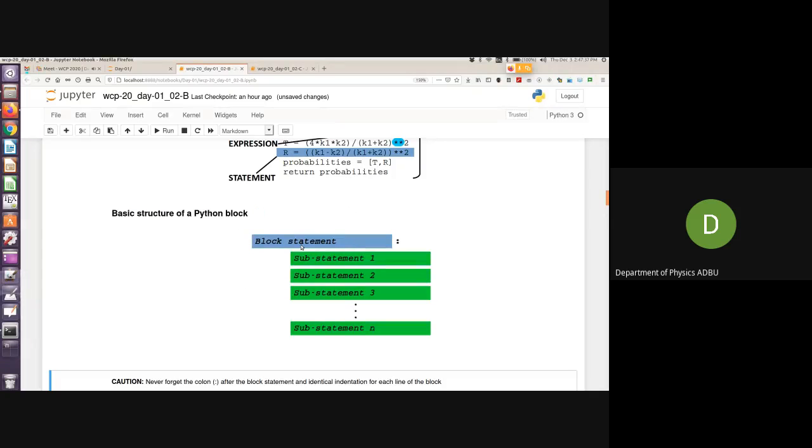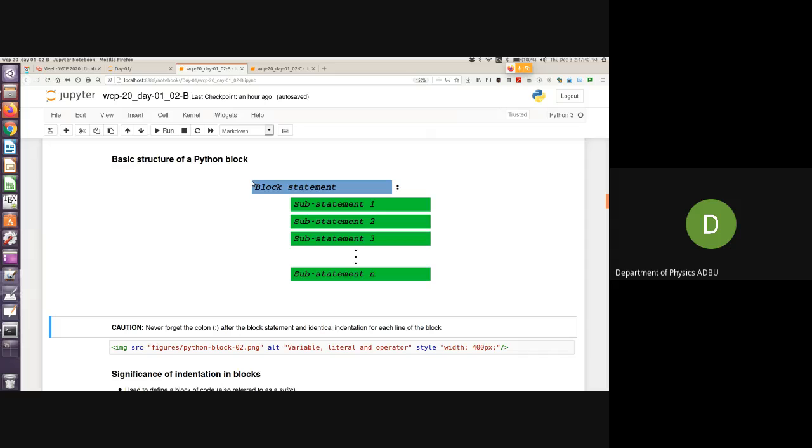Okay, so this is how a block structure looks. A Python block always starts with a block statement. It tells you what kind of block it is. Then the block statement is followed by a colon. You need a colon. And then in the next line, you have to indent the line. That means you have to give some kind of a gap. That gap could be 1 space, 2 spaces, 3 spaces, or 1 tab.